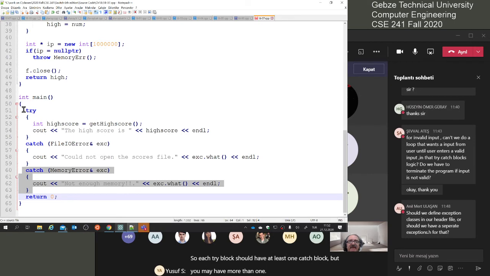You cannot have a try block without a catch block, and you cannot have a catch block without a try block. So for each catch there should be exactly one try, but for each try there should be one or more. Okay, thank you.